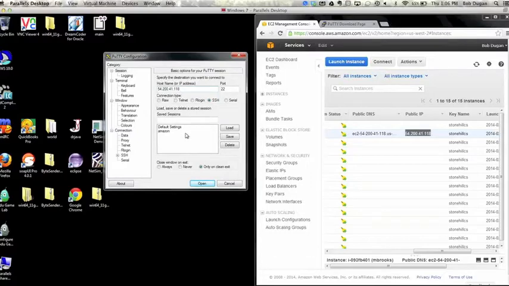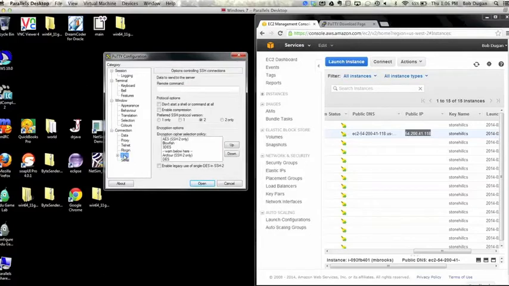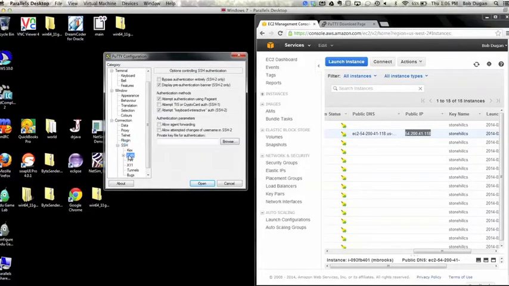Now, not done yet. There's a couple other things I'm going to have to do. One thing I'm going to have to do is click on this SSH link right here, and I'm going to expand it and click on the auth link, because just like on the OS X side, there was this authorization key, a .pem file. Well, it turns out that for Putty to work, Putty needs a .ppk file.